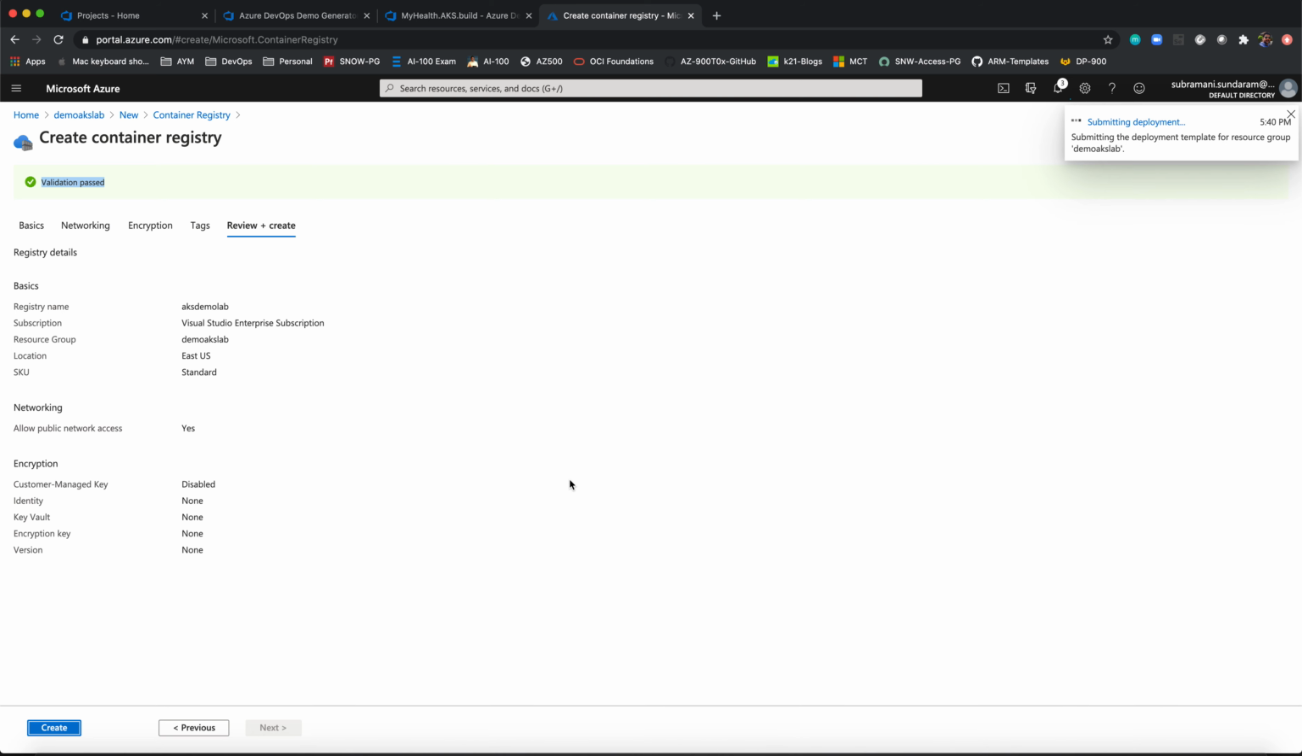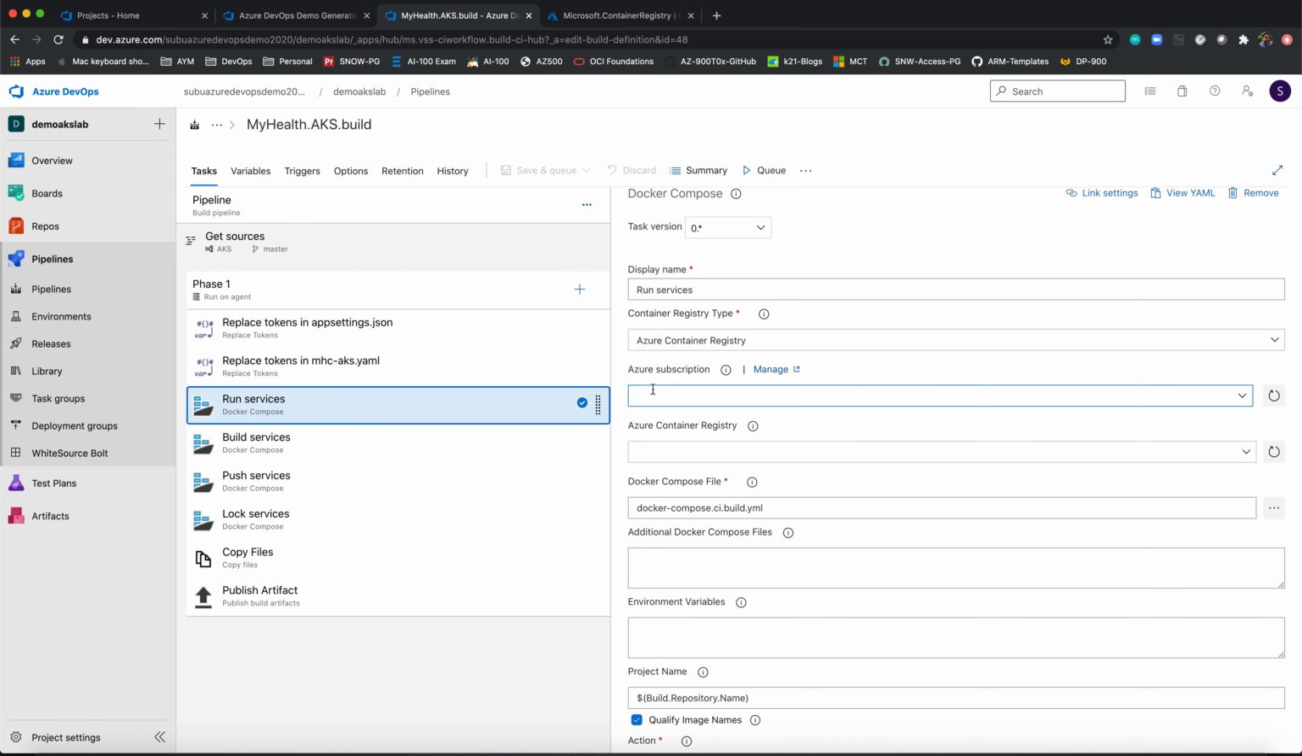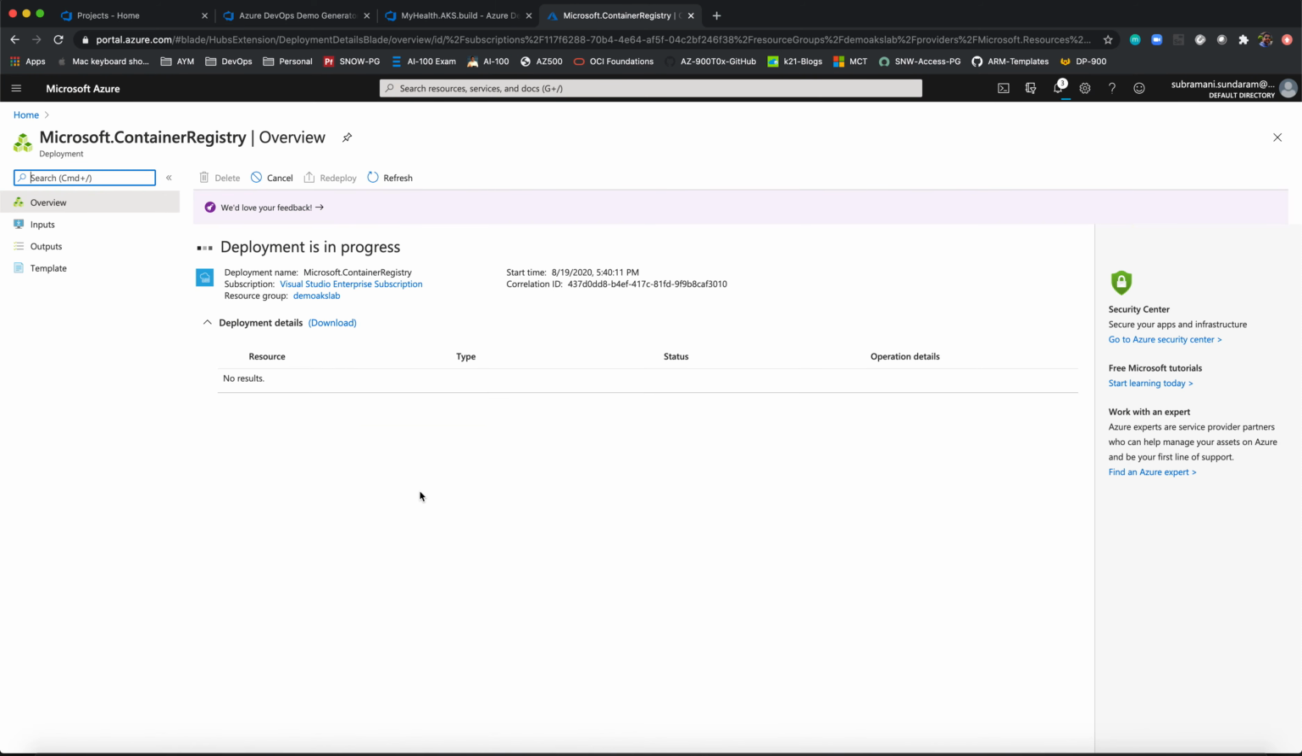Okay, so now the ACR is getting created for me, and once the ACR is created, I just need to go to my pipeline, map it to the subscription, and then map it to the ACR which I have just created for all the other build services, and then I just need to start my pipeline. That's all. So let us wait for the ACR to get created, and then we will change it on the pipelines accordingly.